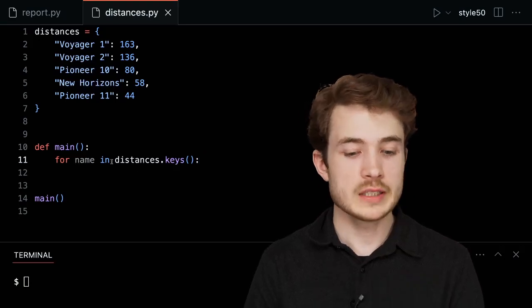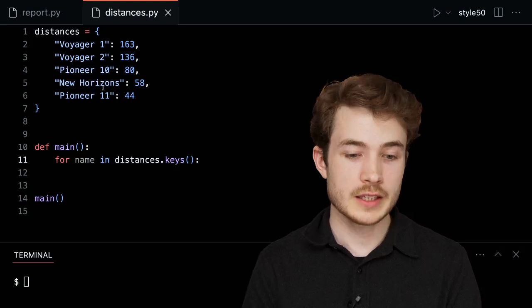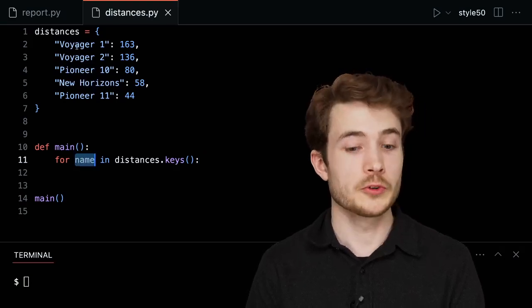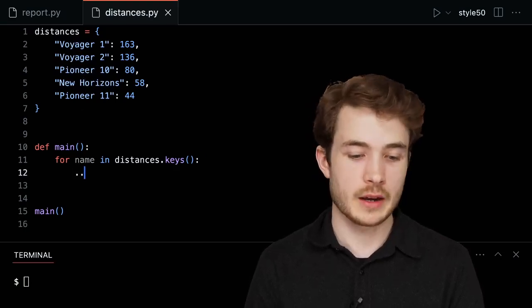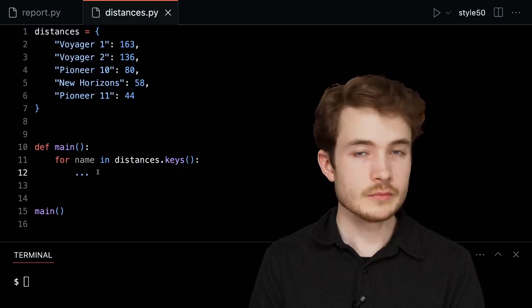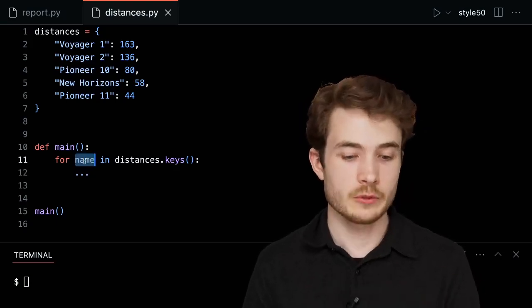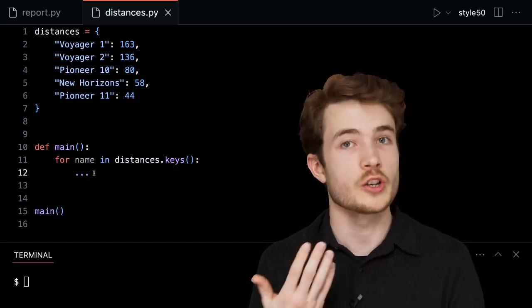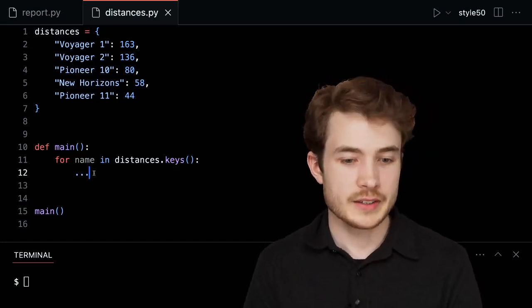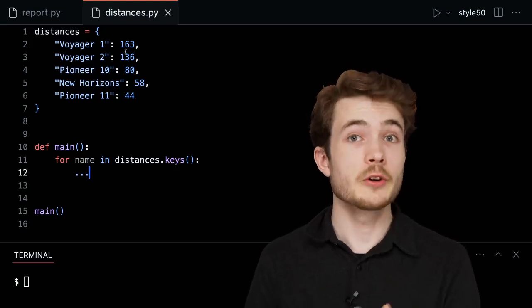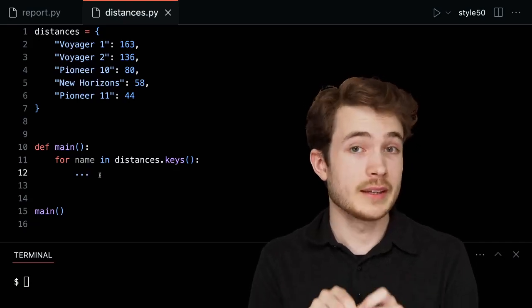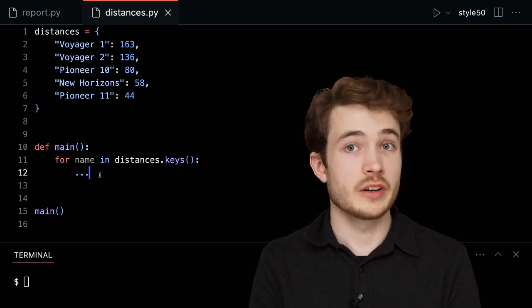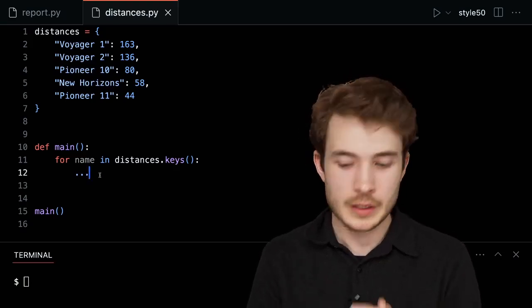And now I'm saying for name in that list of keys. So first name will be equal to Voyager 1, then Voyager 2, then Pioneer 10 as my for loop continues in the code indented here on line 12. So now that I have name, which will first be Voyager 1, Voyager 2, I might also want to access, in this case, the distances of those probes from Earth. And to do that, I could actually plug in my key to my dictionary and get back the value I'm looking for. Let's demonstrate this here.